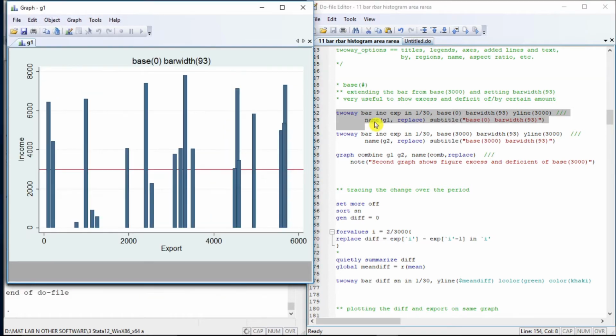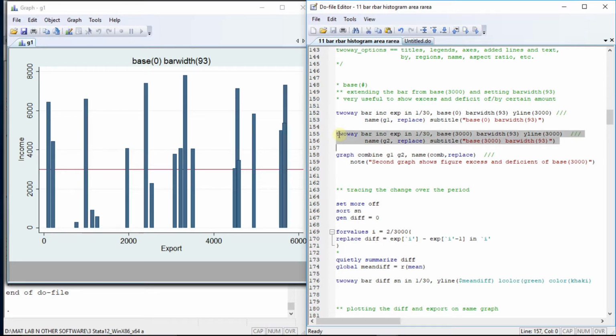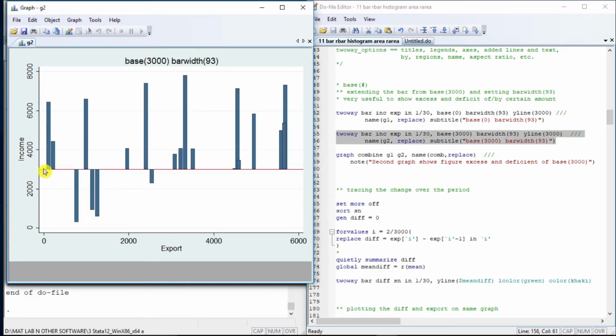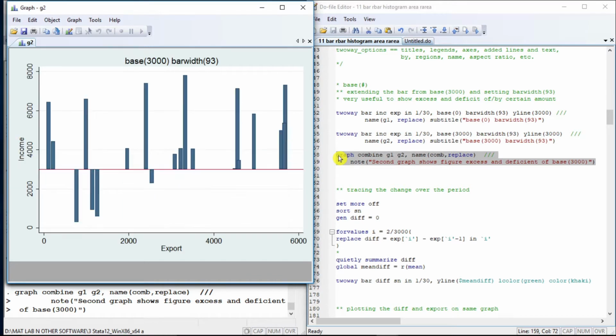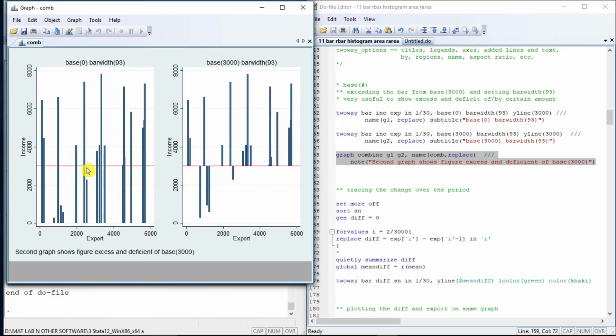This is our base actually. We have drawn a yline at 3000, and now let us take that 3000 as our base and see what the bar graph looks like. So this is actually the deviation of the y variable from 3000. The excess of 3000 is above this line, and below this line it is deficient of 3000. If we combine it, we will see the yline at 3000 coincides exactly, and we can explain it in a similar fashion.